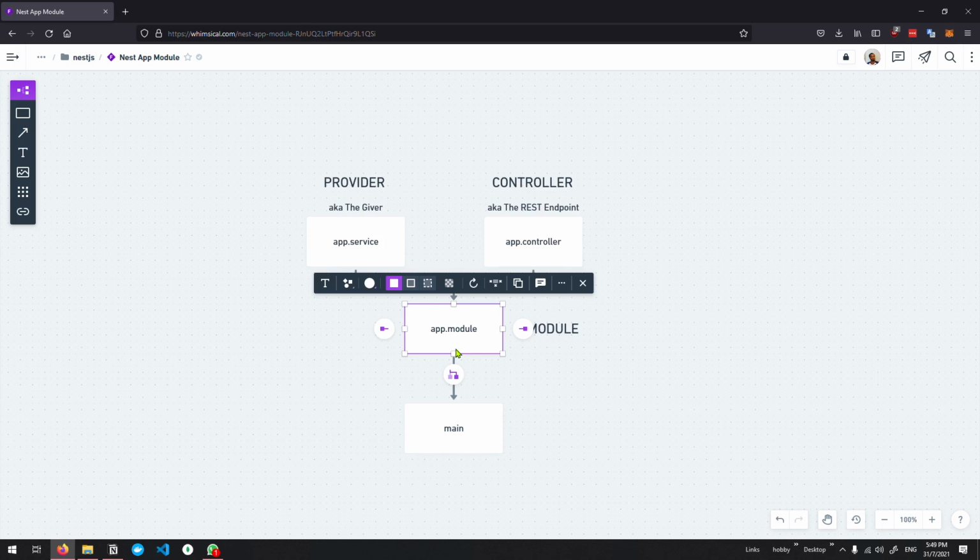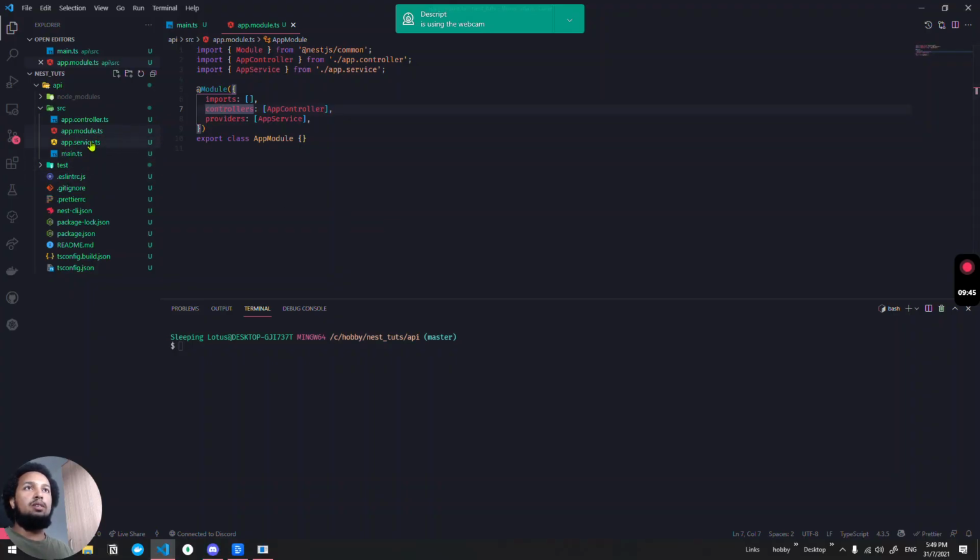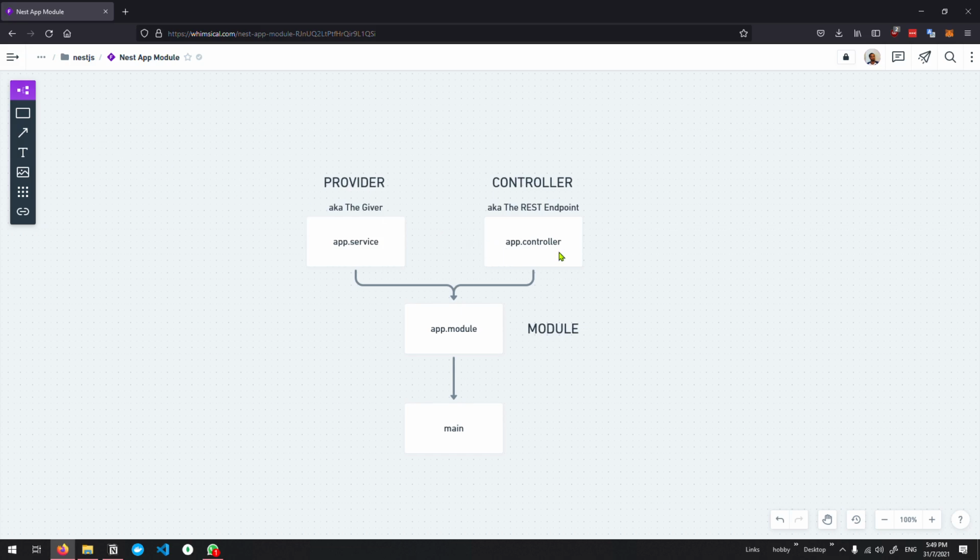The module app will have several providers, also called the givers. So we have a service, and we have the controller, which is the REST API endpoint, similar to the previous concept we had. The controllers handle the request and response. All of this will be under one file called app.module, and they are all related together in that sense.